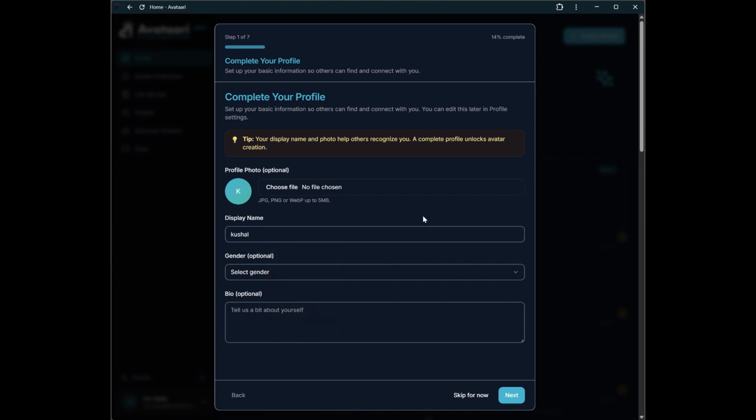Then select gender, male, and bio. Just a sentence or two should be okay, like how you would introduce yourself at a dinner party or something like that. So I'll just say founder of Avataari. You can choose to upload your profile picture. All these details, the profile picture, display name, gender, and bio, will be visible to all the people on this platform, but not your email. So you can click on next.